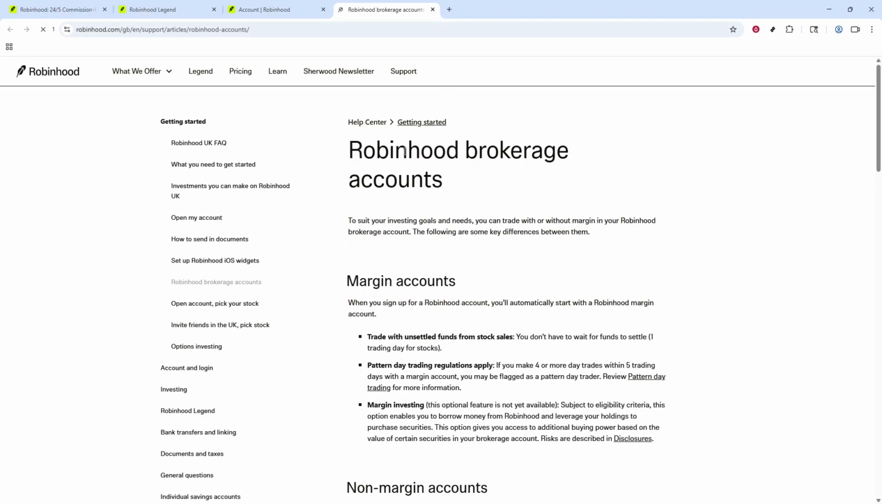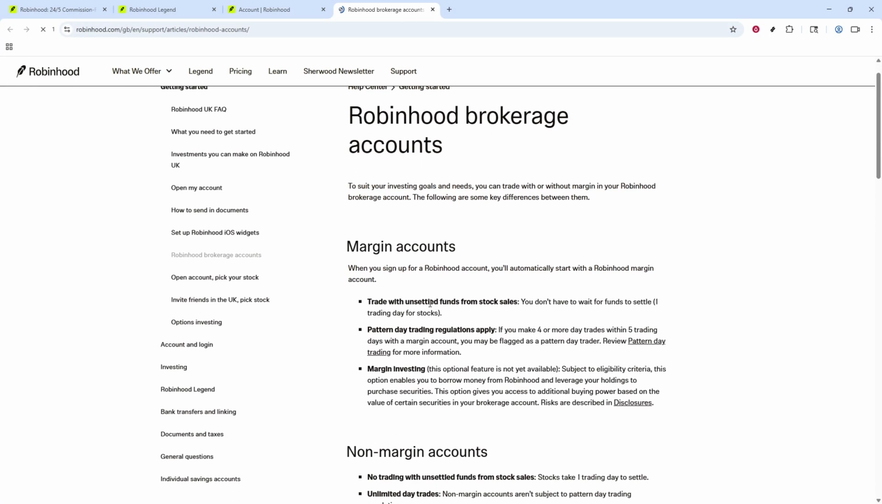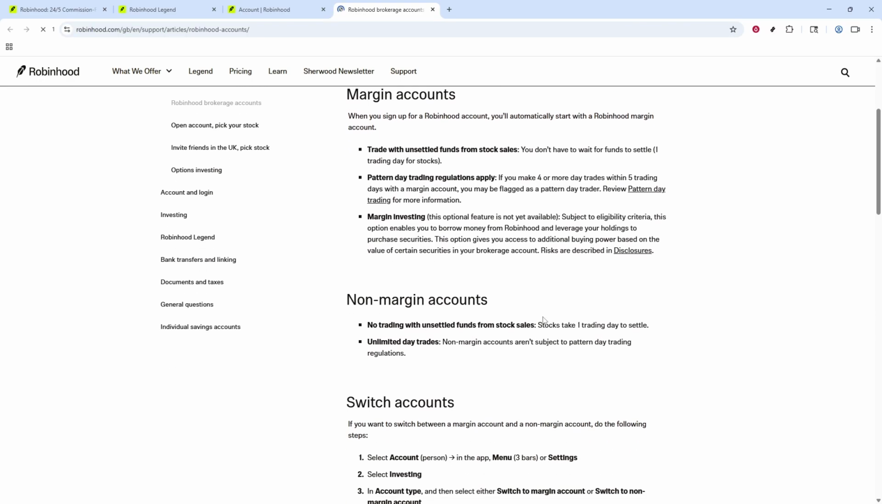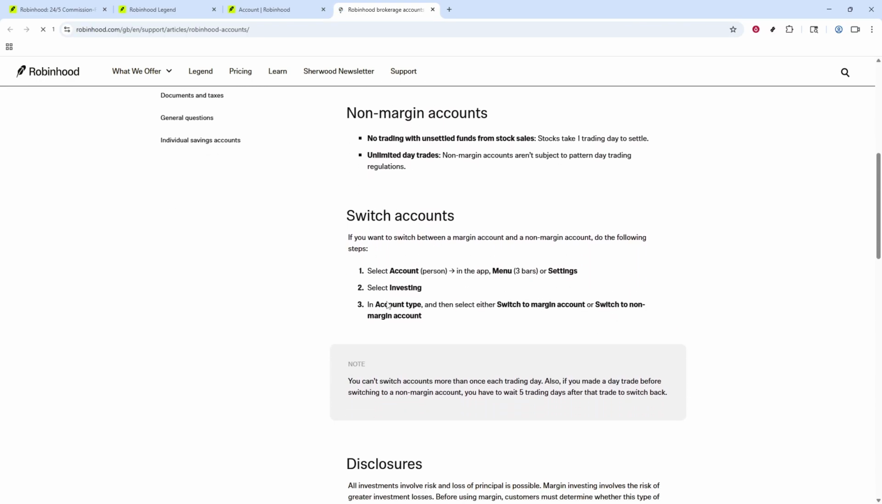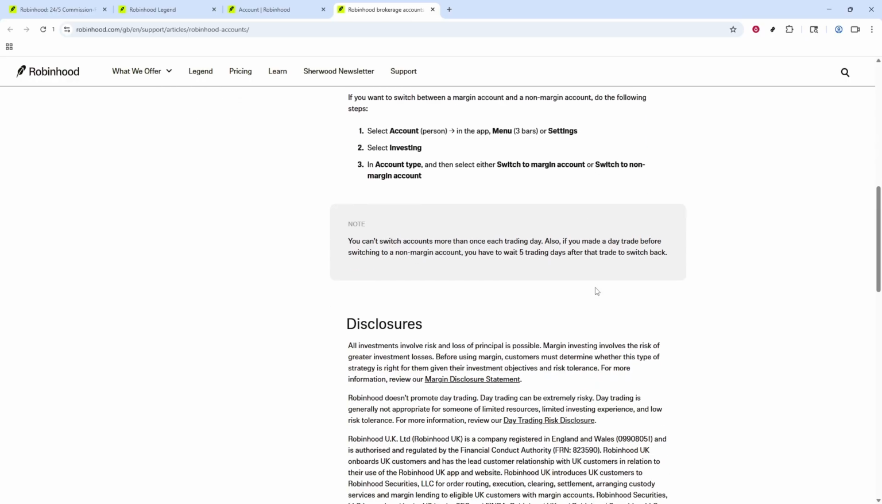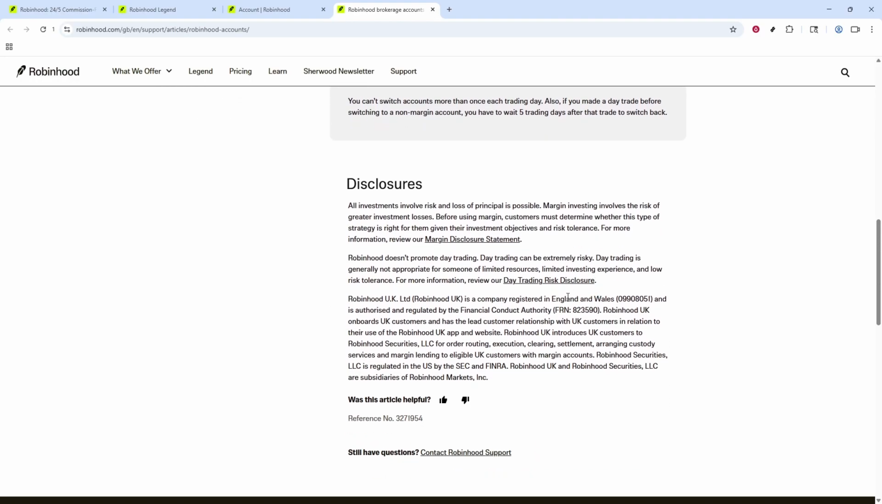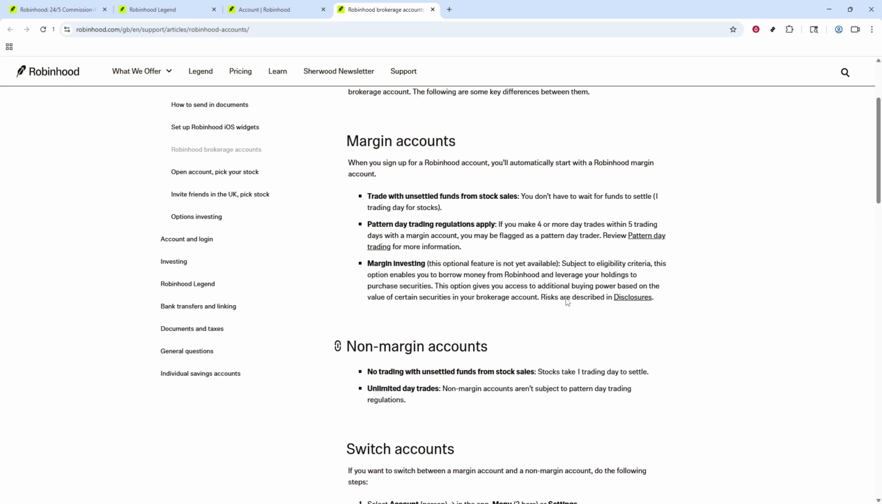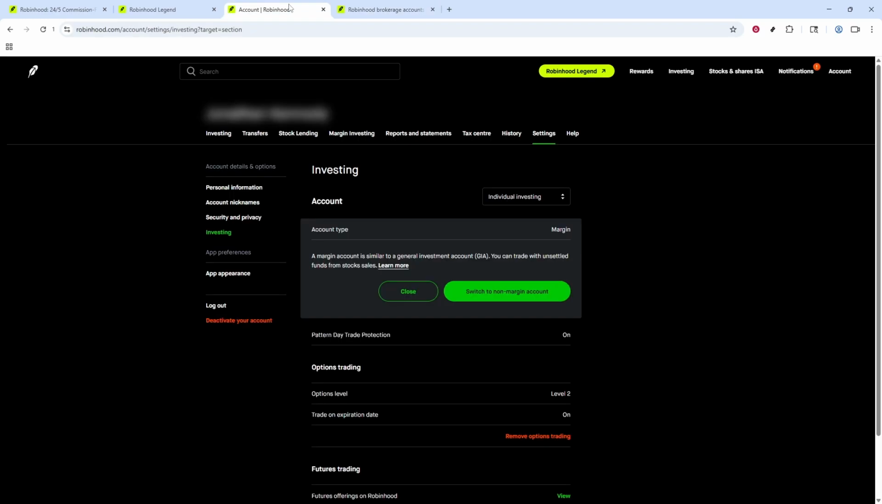In some cases, the option to switch may not appear. This can happen if there are open positions or unsettled trades in your account. If you do not see the switch option, you will need to first transfer your funds out of your Robinhood account. After your funds have been successfully withdrawn, proceed with closing your margin account.